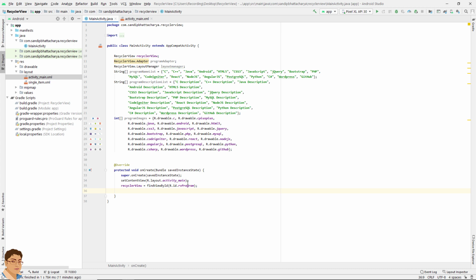Next, you may use these settings to improve performance if you know that changes in the content do not change the layout size of the recycler view. Use a linear layout manager now. And pass this for context. Next, we will create the adapter by extending recyclerview.adapter. This custom view holder will give access to our views.